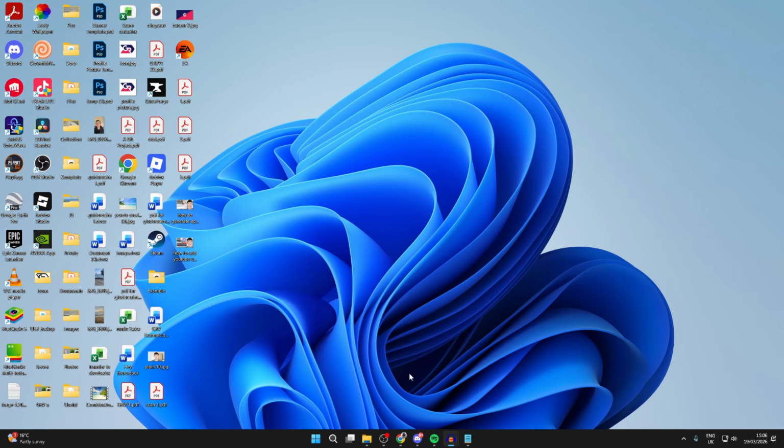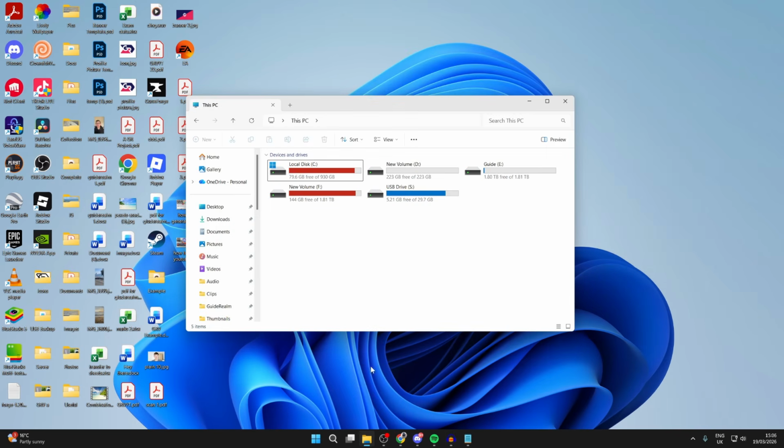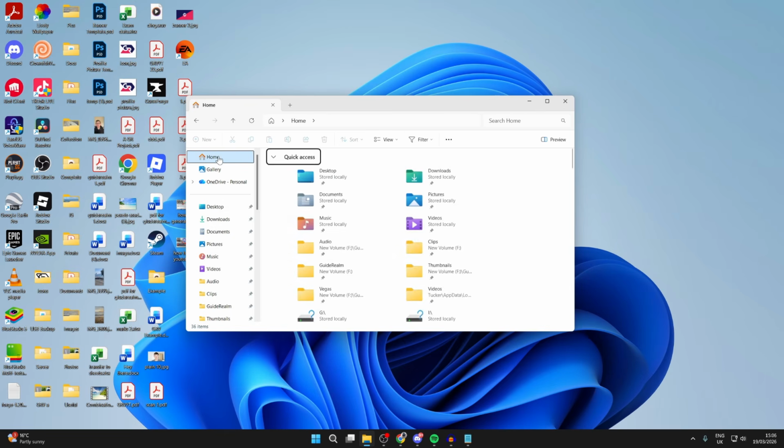So to go about finding it, you can open up your File Explorer. Now what you want to do is come over to the left and look at the top, and there, if you scroll right to the top, you should see Home and you want to click on it. And then we want to locate Pictures. As you can see here it is.